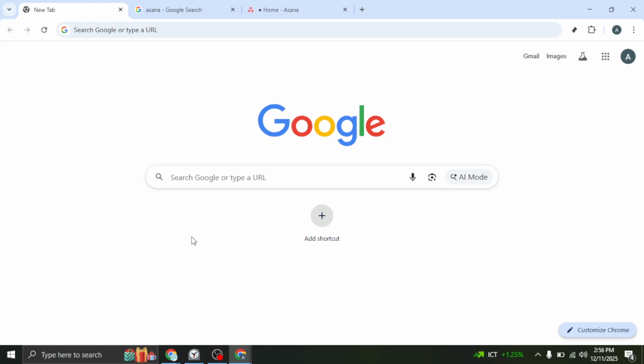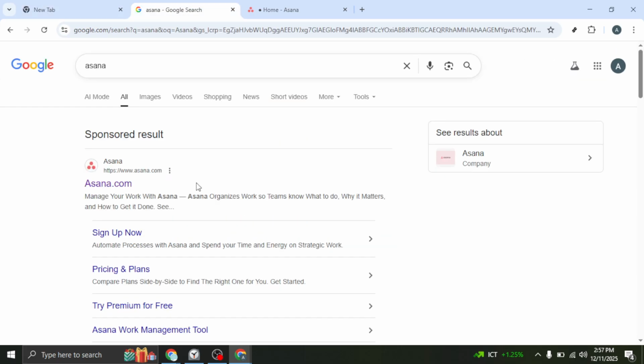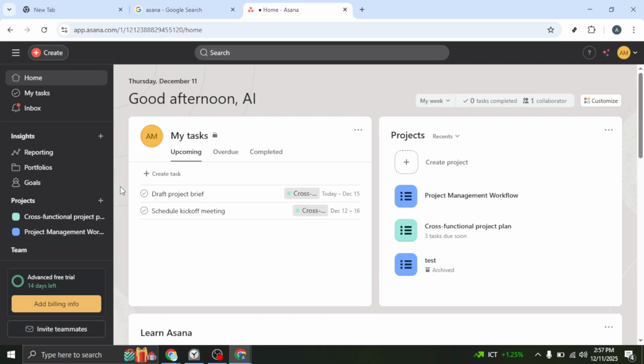Start by opening your web browser and heading to Google. In the search box, type Asana and press Enter. Click the official Asana site to open the app. Make sure you're signed in and working in the right workspace so you see your projects and tasks.